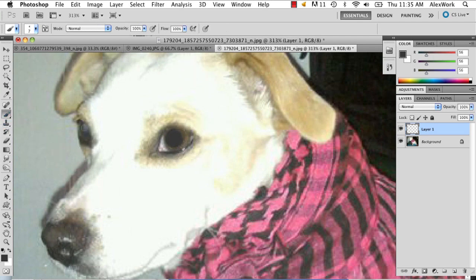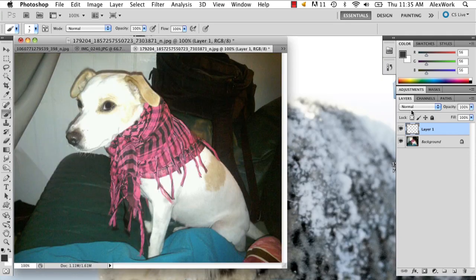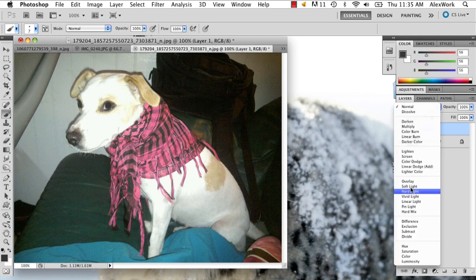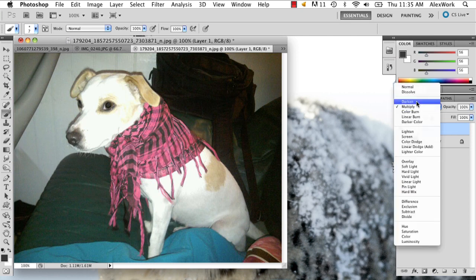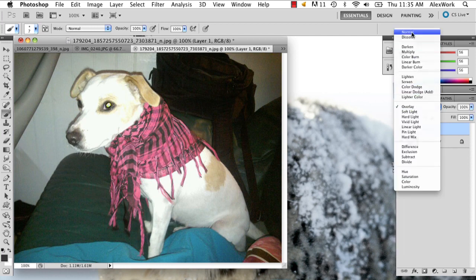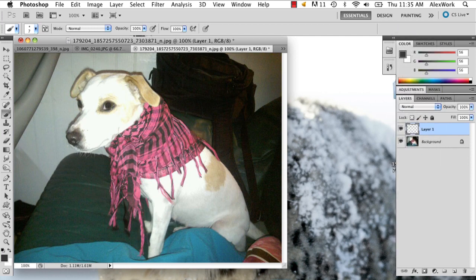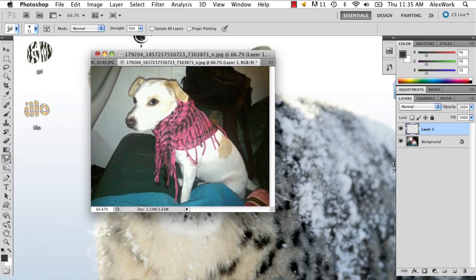And then you can fix the other eye. And then if you want to, you can select a different layer opacity. I don't really have to, but it's just an option if you want to do that. But then you'll probably get something like that where the white will pop back up. So it's better to just leave it like that. And then your white eye is fixed.